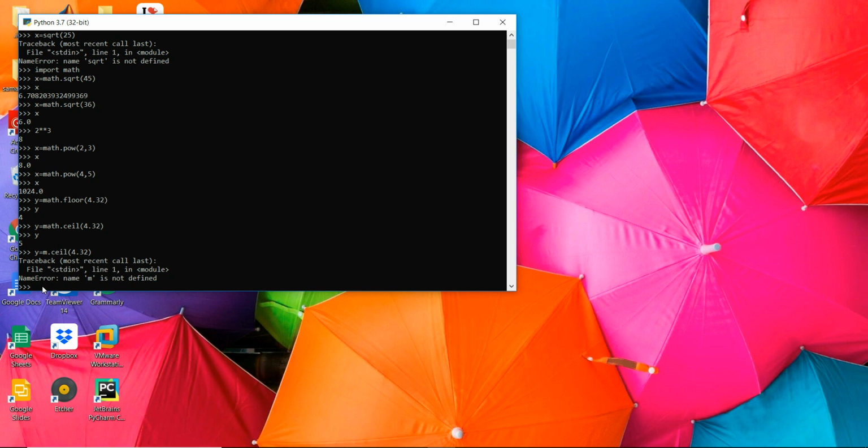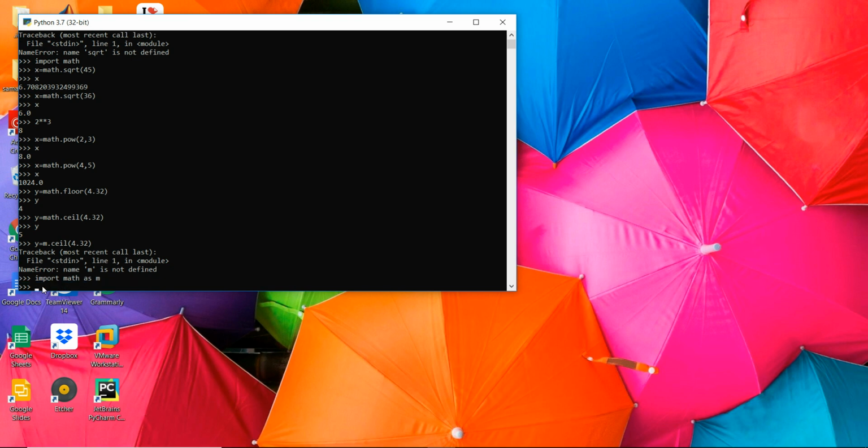So if I write import math as m, that means wherever I can use either math.floor or I can use m.floor also. Now it will work.